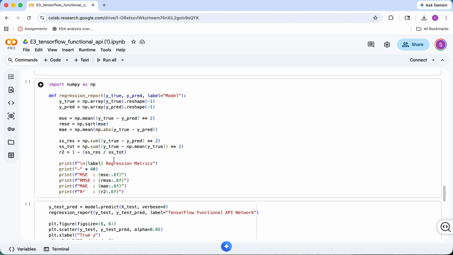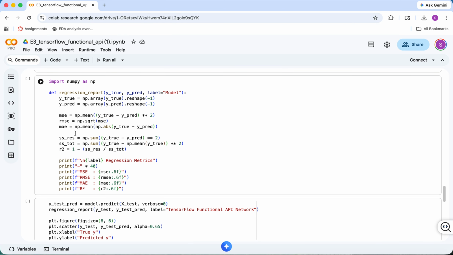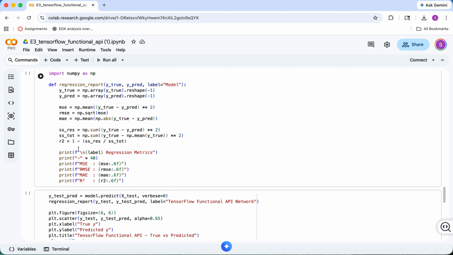In this cell, I define a helper function called regression report, and this function calculates several important regression evaluation metrics, which are mean squared error, root mean squared error, mean absolute error, and R squared, which shows how well the model explains the variance in the target. This helper makes the final evaluation section cleaner and easier to interpret.